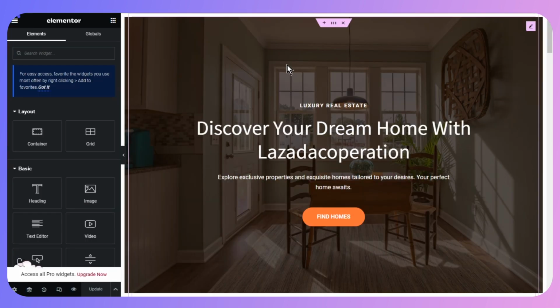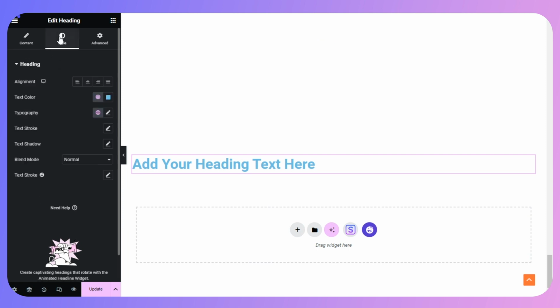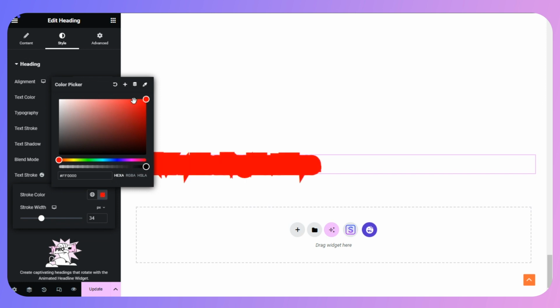What you need to do is to first simply select your heading or any other text that you want to change, and then you just need to click on the style. Now you will have a new option of text stroke, so simply click on this and then you just need to enable the text stroke and make sure to select your particular color.